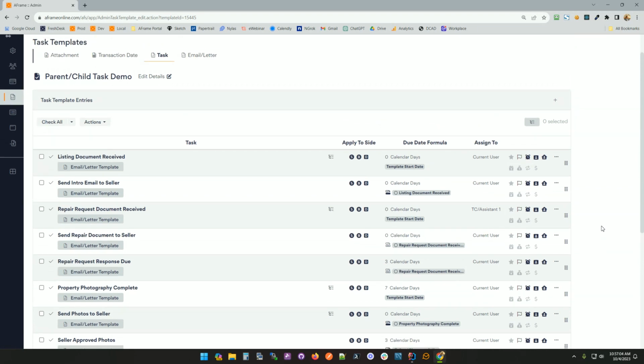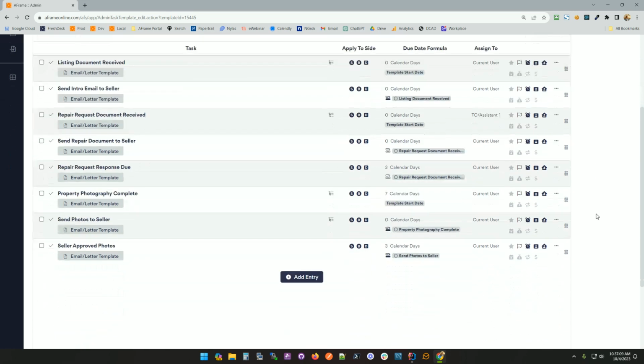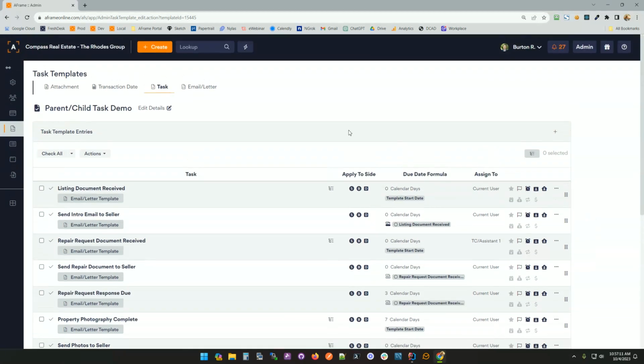Hopefully this will give you some ideas on how to modify your task list. Let's go ahead and take a look at how this works in practice.